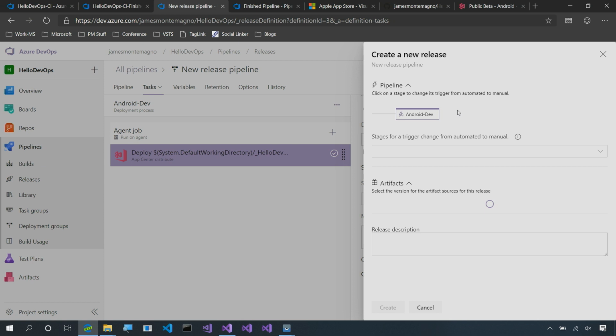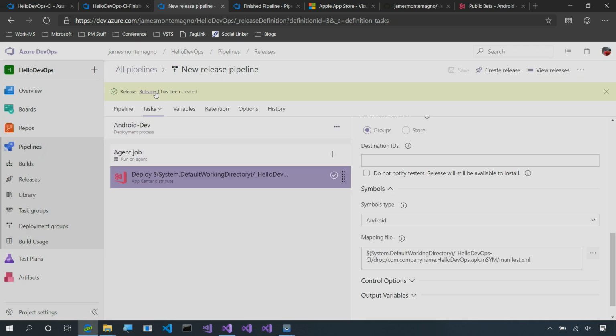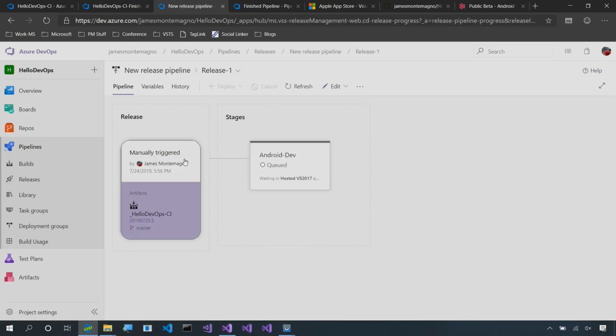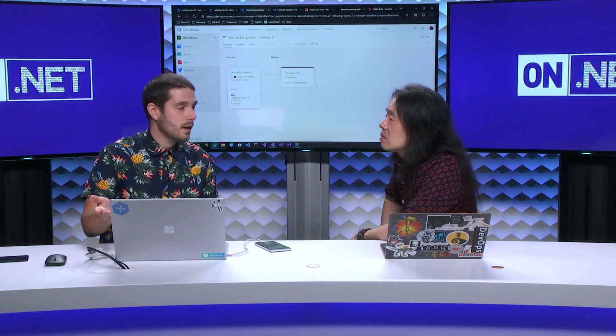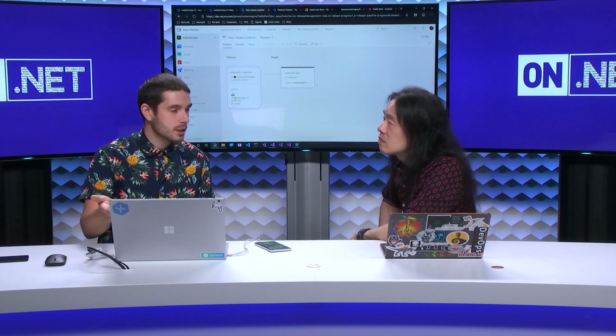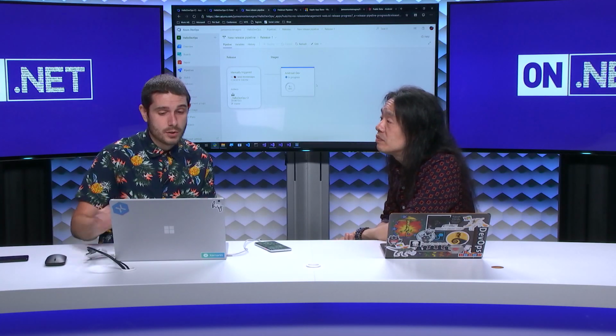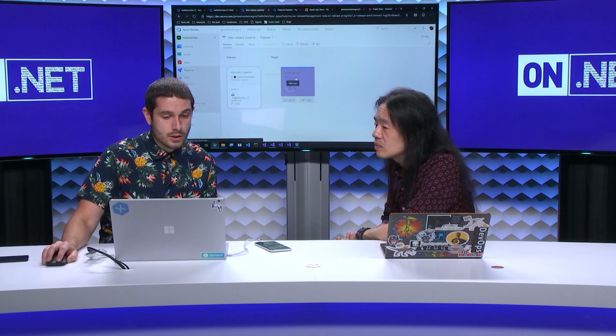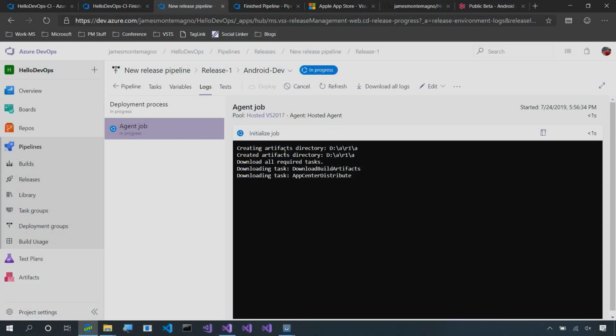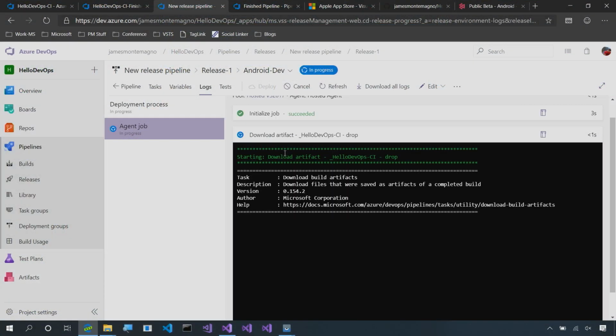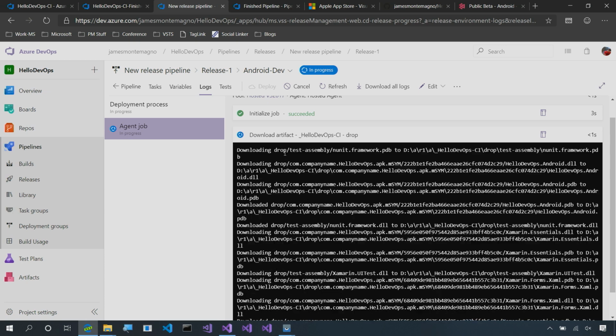Let's create a release. Here's my Android. I'm going to say create. Now we have a release, and this is going to be queued up. What's cool about this is this can be done on a Windows machine, a Mac machine, a Linux machine. It really doesn't matter. Any of the hosted build agents are there. It's going to start the build agent process, download the artifacts, and then publish it out to App Center, which is cool.